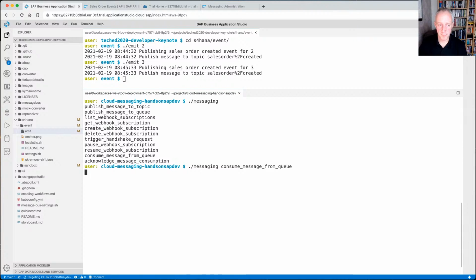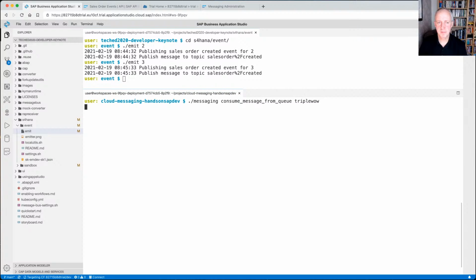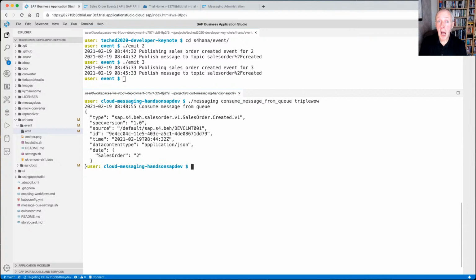What's going to happen? Well, first of all, it's going to say you need to give me a queue name. Duh. So, consume message from queue. The queue name is what? Triple wow. Triple wow. Let's see what happens. Let's clear the screen. There it is. There's the message. And we did... Yes, we did.